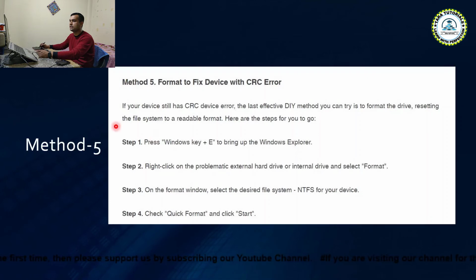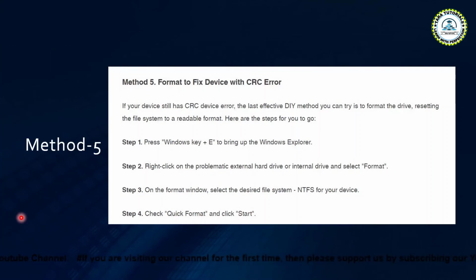What you have to do is just open Windows Explorer again. You have to right click on the problematic external hard drive, optical drive, or internal drive, and select the option Format, and then choose the desired file system, that is NTFS, then click on Quick Format and click on the Start button. How? I'm going to explain.